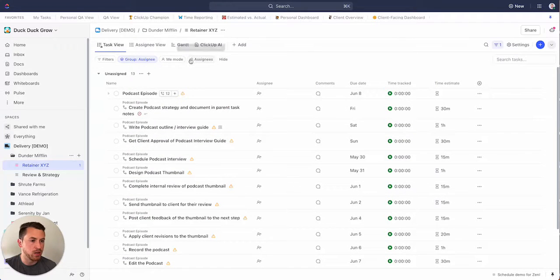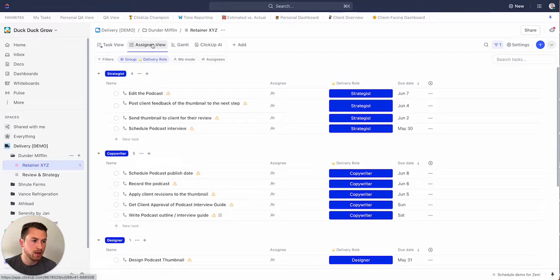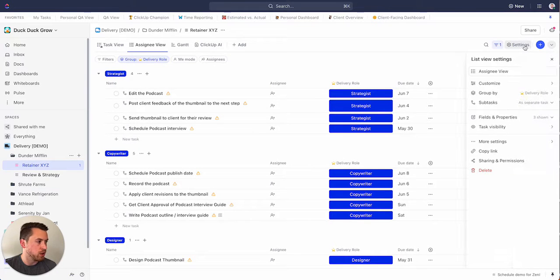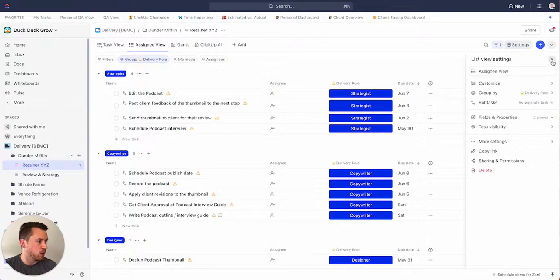But now what we want to do is create a view called the assignee view that's going to allow us to bulk assign this work. I have the assignee view created. A few things to note: A, you're going to be grouping by that deliverable custom field that you have applied. That's super important because as you can see now, I have strategist, copywriter, designer, it's all there for me. You'll also want to go to your settings and make sure that subtasks are shown as separate tasks. That's going to take all the subtasks underneath that podcast parent task and bring them out so that they're separate all by themselves. Once you have that, you're good to go.